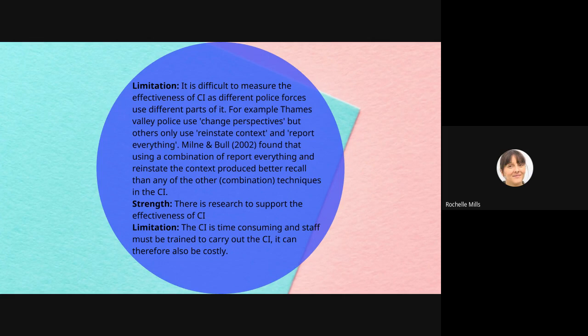And a limitation, a final one, is that the cognitive interview is time consuming, and staff must be trained to carry out the cognitive interview.